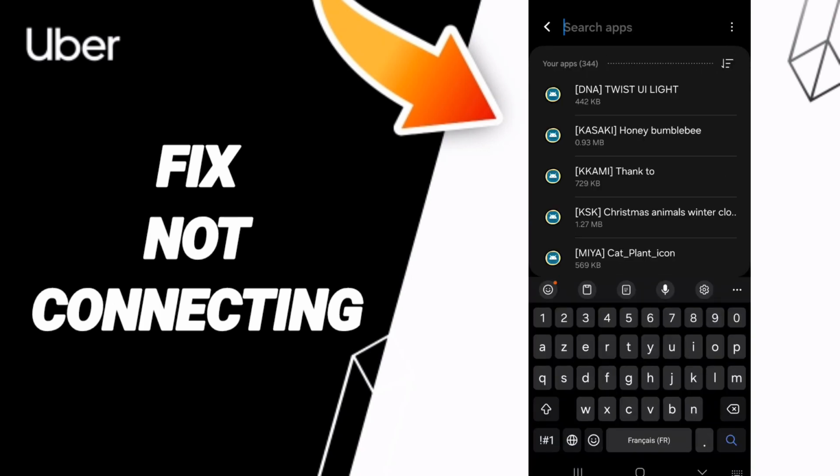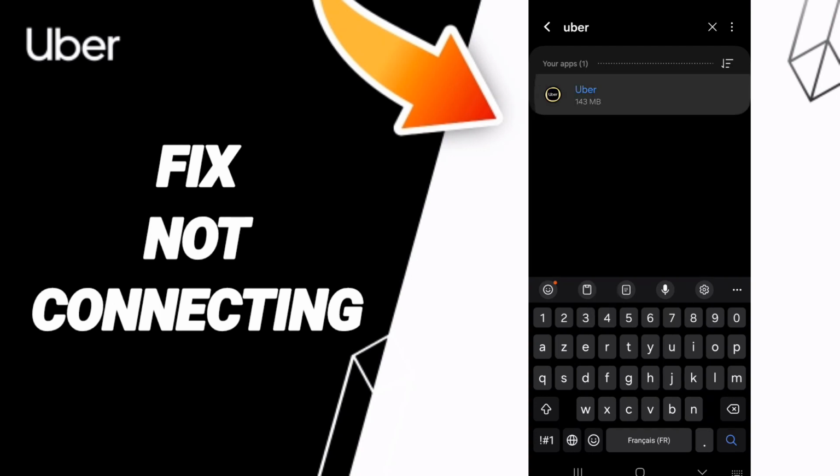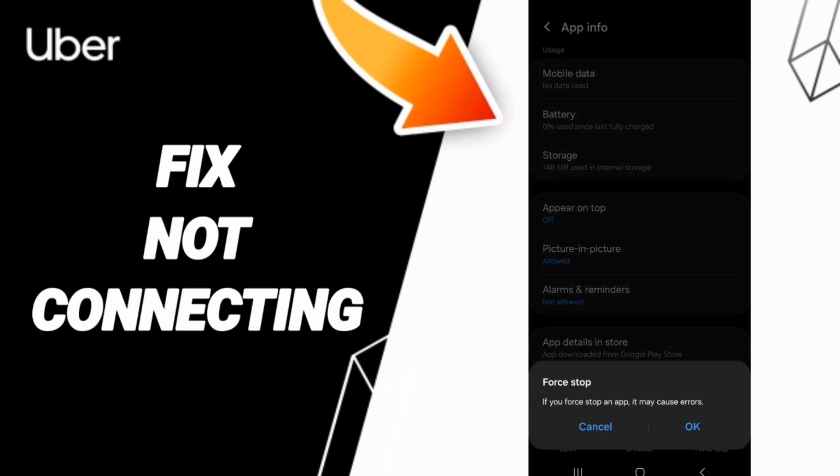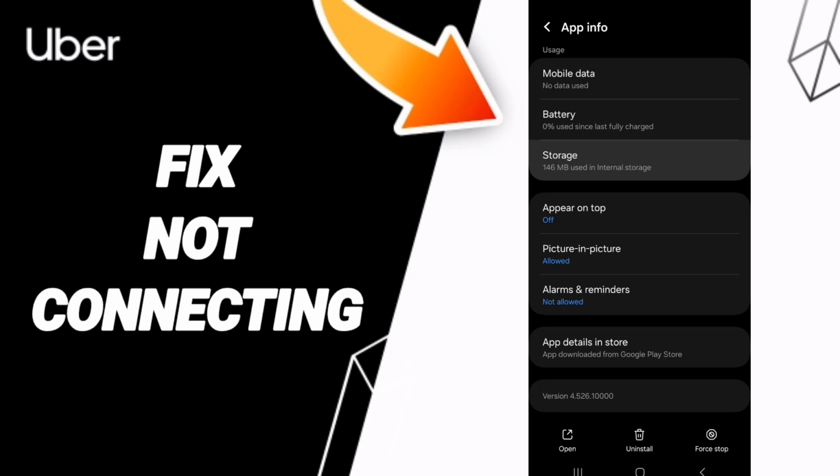Then you can search for the Uber app and you will enter. Here you can click on force stop and you can click OK. After that you'll enter the storage window.